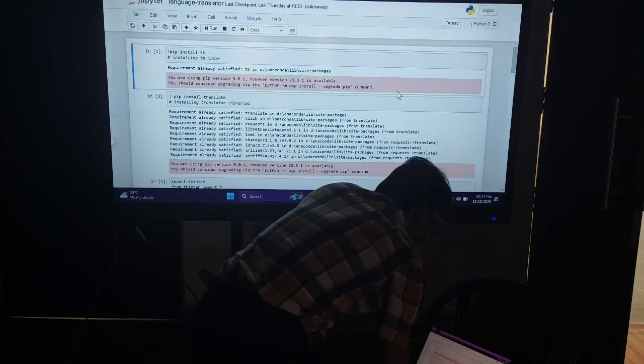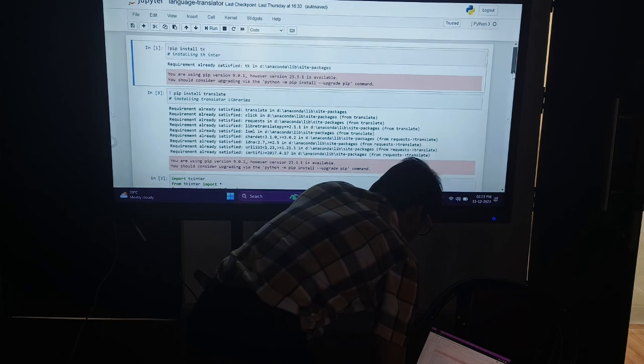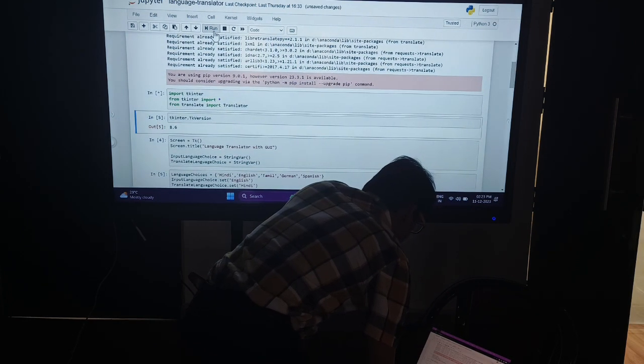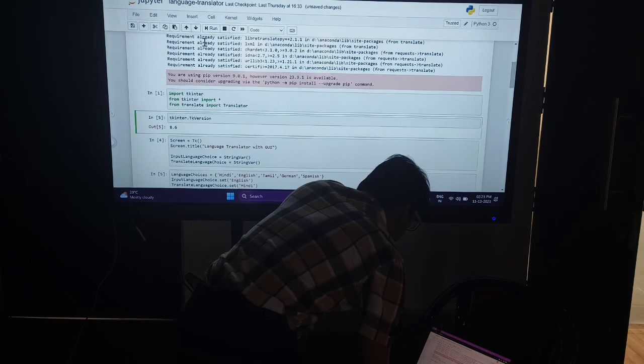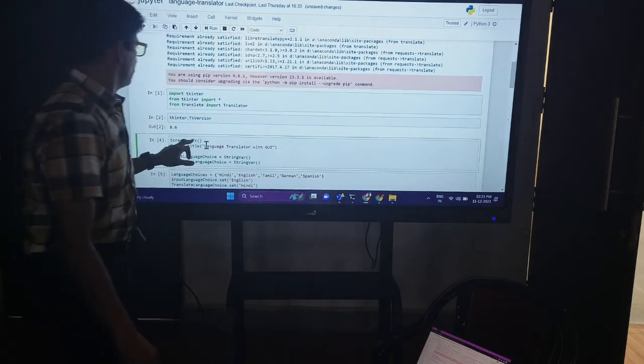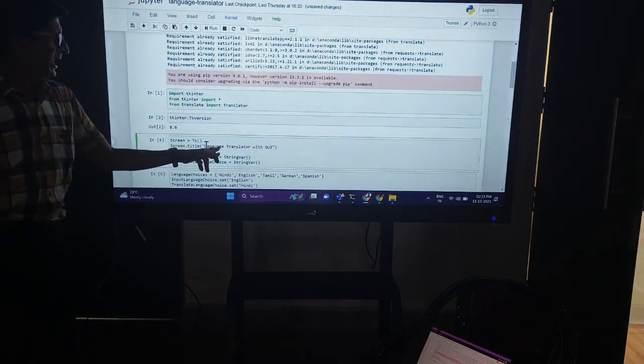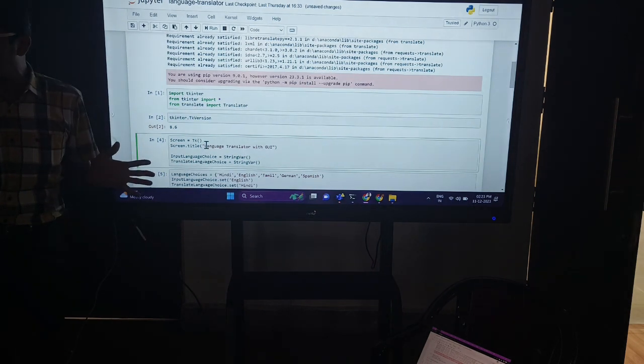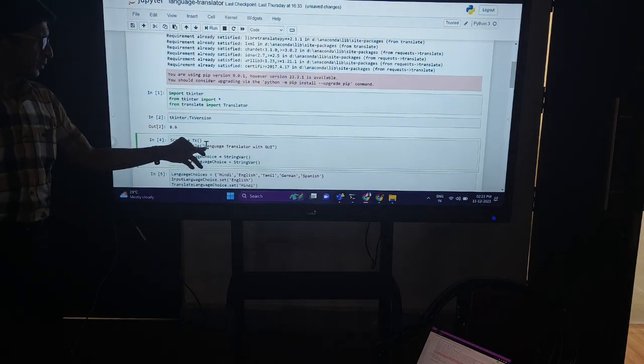See, I am running this. Already this is all done, so I am not going to redo it. Now I am just importing this package. I am initializing the screen. This is a language translator with a GUI. I am building this GUI program in Python.